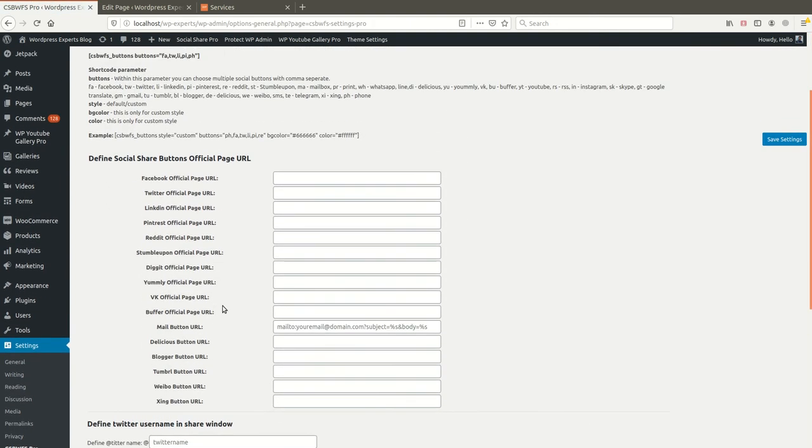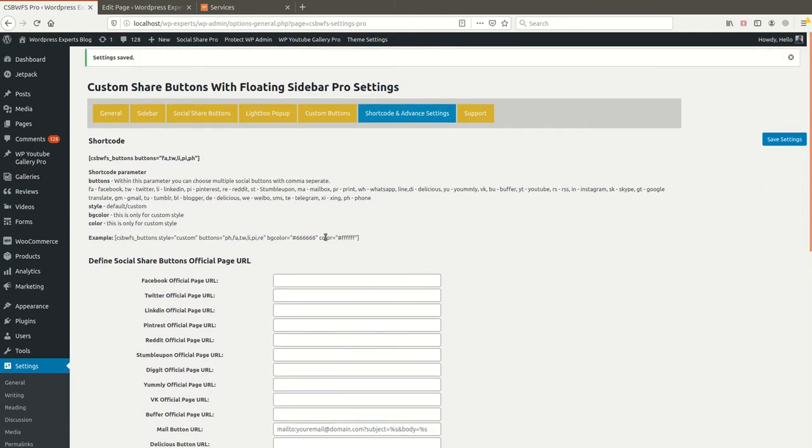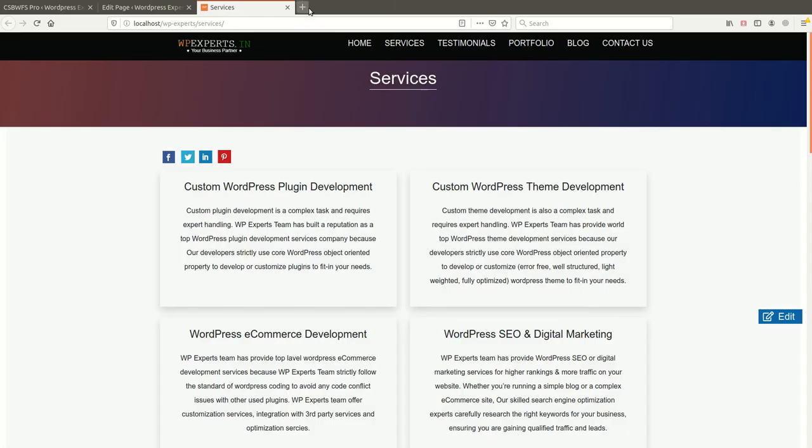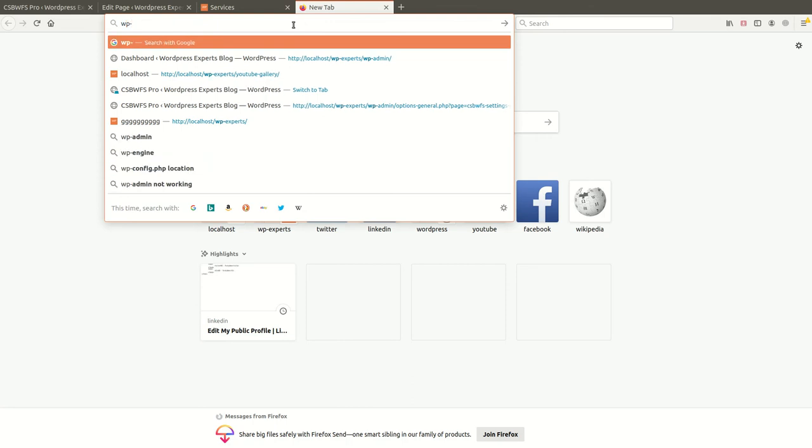And we have given some extra features. If you want to use our social sharing button as your normal social button, which means you want to give your official website social link, so if you don't want to use the social share button as sharing, just the normal button like social buttons, not the social share button, in that case you need to define your official website link.